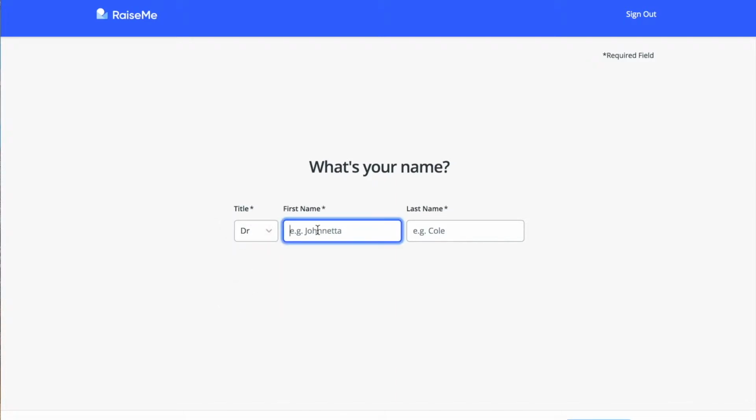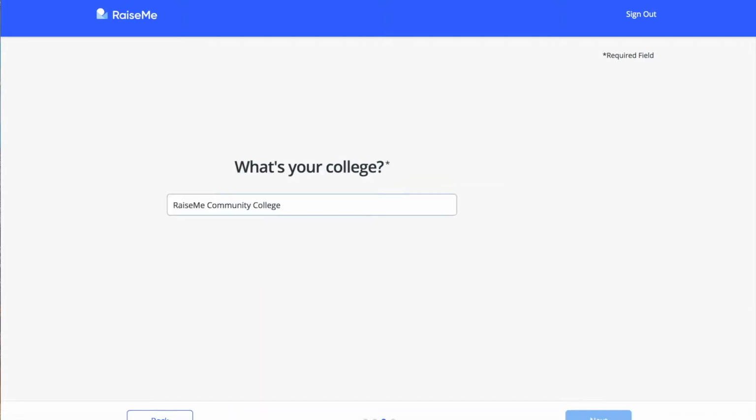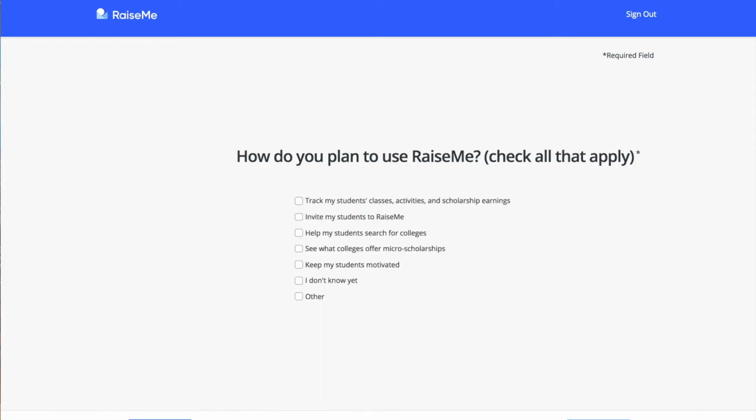Once you submit that information, we're going to ask for a few demographic items from you, such as your name, which institution that you work at, and also a little bit about your role at the institution and how many students you work with. This information helps us understand how educators are using RaiseMe to connect students with scholarships and how students are using the portfolio.